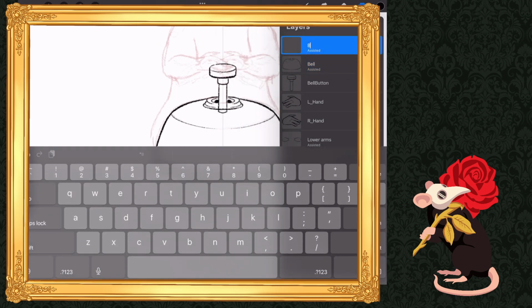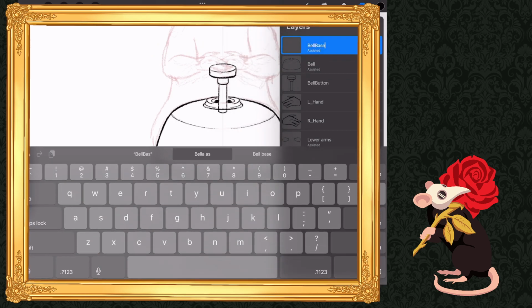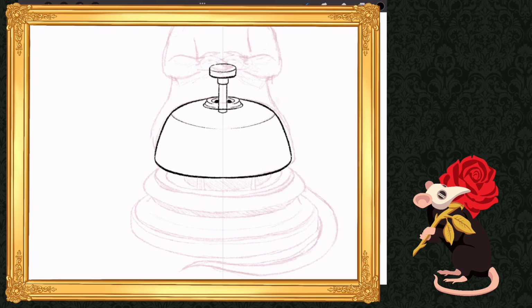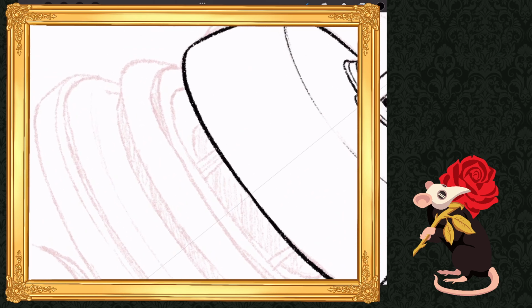And this is going to be bell base. I would appreciate it if you wouldn't do that. Bell base, like that. And this is just going to be the entire bottom section of the bell here.